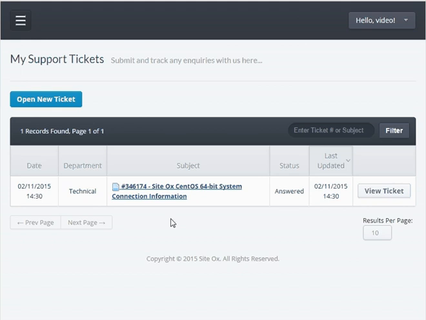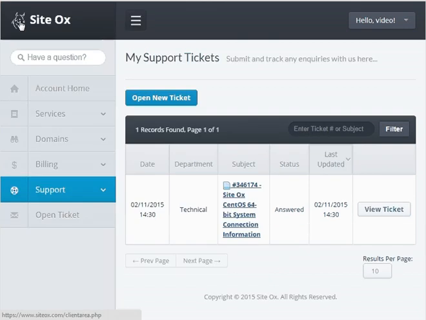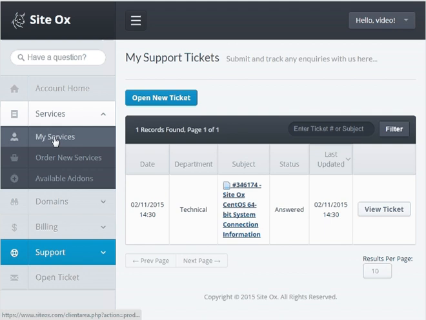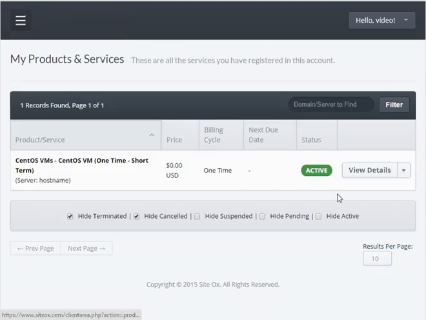But before we look at the connection information, let's first look at the details of the CentOS VM that was just built. So to do that, let's go back to the sidebar menu button and press Services and My Services, and we see our CentOS VM in an active state. So to view the details now, let's press the View Details button.